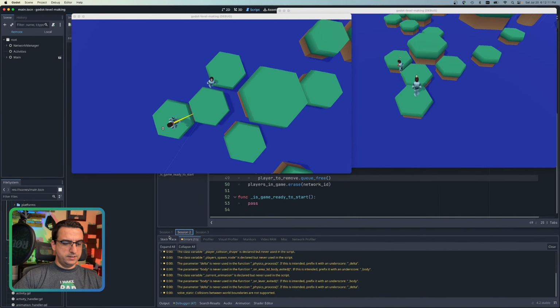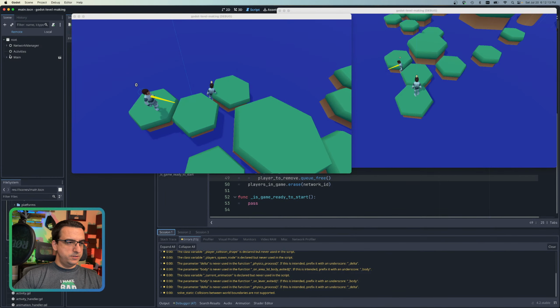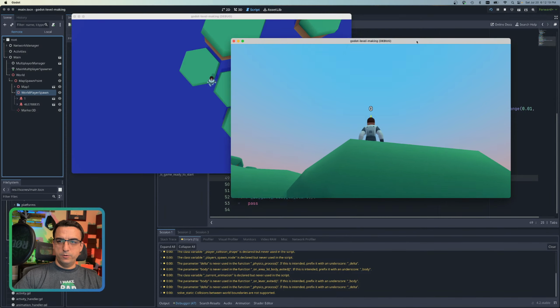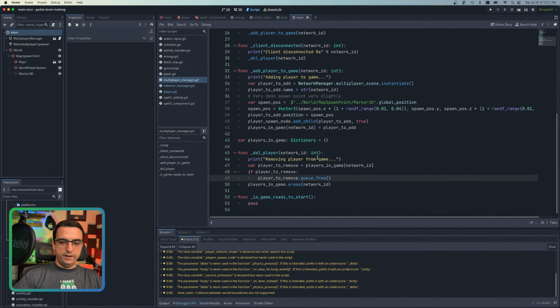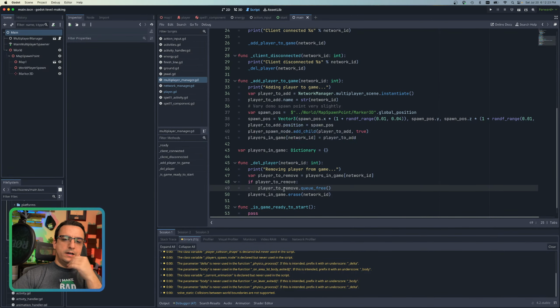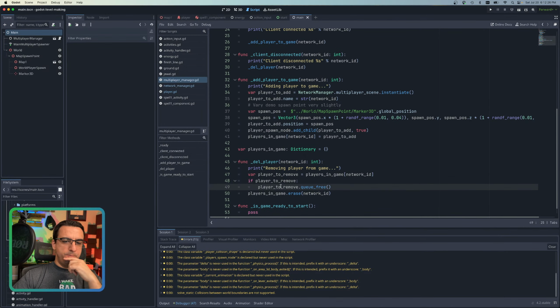That's just a ghost in Godot's thing. I've seen that posted on the forum somewhere. We'll go with that. We're gonna ignore that error. That's not a problem. All right, so I think this works. So we're gonna remove people when they leave.